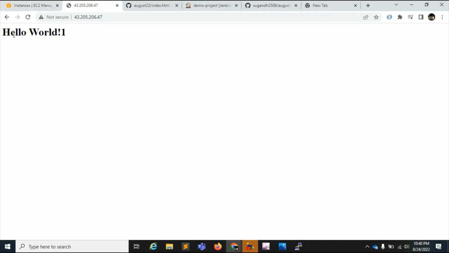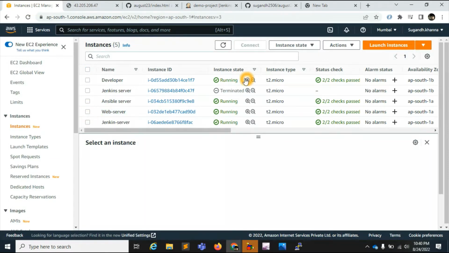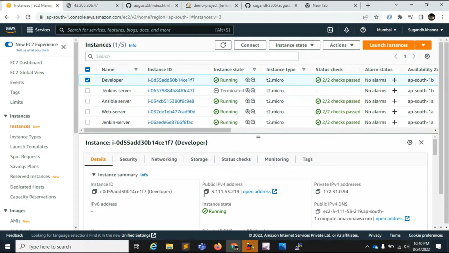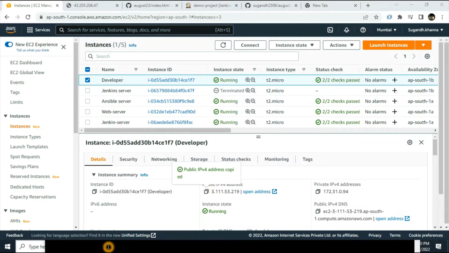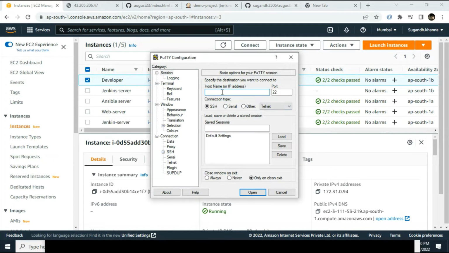So right now you can see the text in the index.html is this. Let's connect with my developer server. Here I am. I'm copying the public IP and SSHing into my developer server.